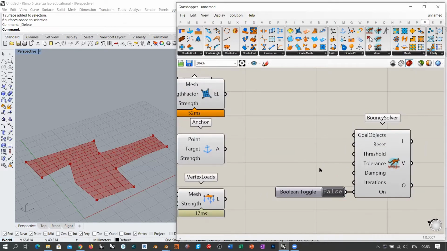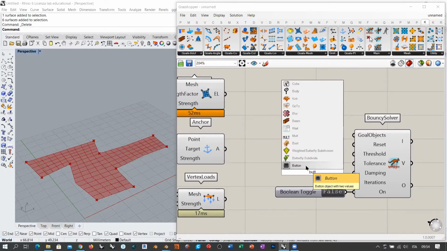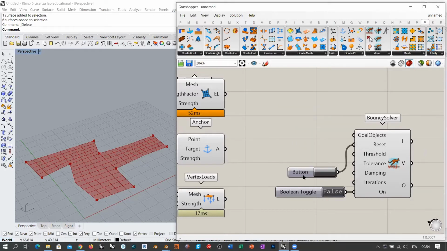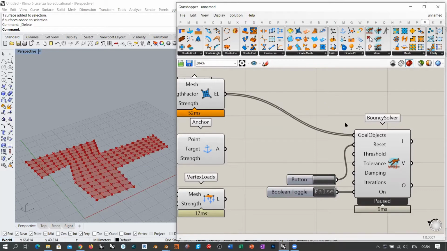Another thing that you might want to do is to place a button to reset this simulation. So in this case, just use a button and plug it into reset. Each time you want to reset the simulation, you just click here and you're resetting the simulation. So now the simulation is reset and false. It's stopped, basically. And you can start plugging in the elastic force and shift the anchor points, shift the vertical load.